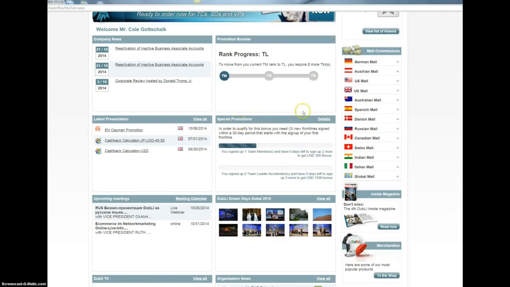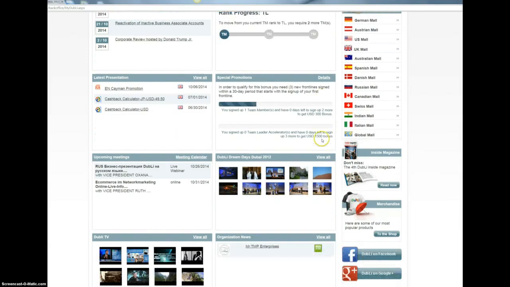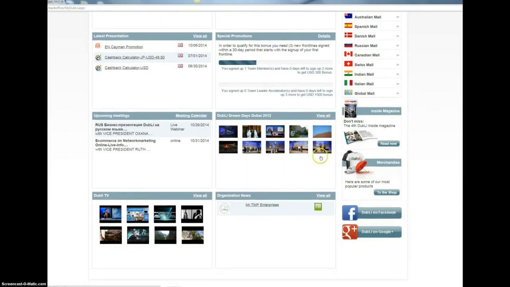Special promotions that happen to be running are also shown right here. Here's the meeting calendar, another quick way to get there. Here's the Doobly Day, or the gallery. This will take you here. This shows you anything happening in your organization in terms of news. And here's Doobly TV again.